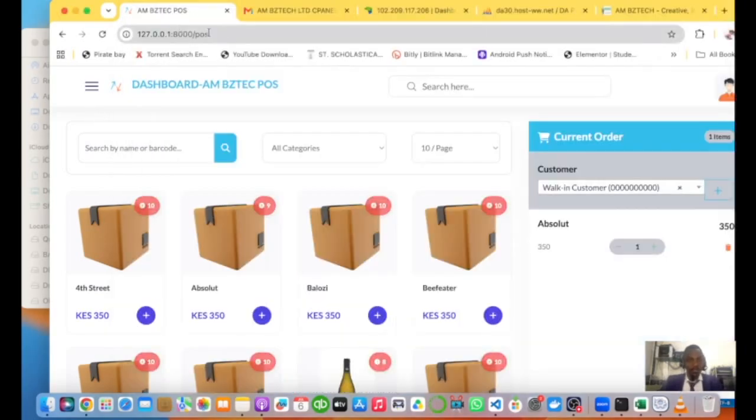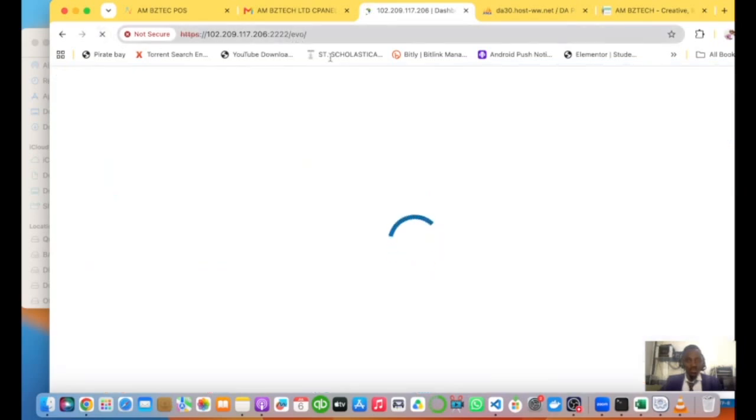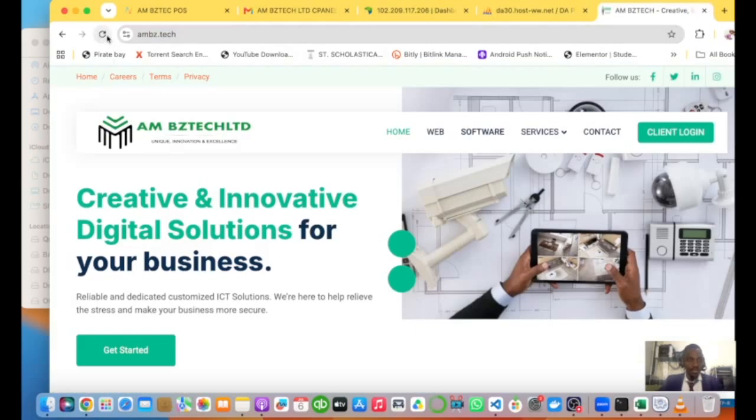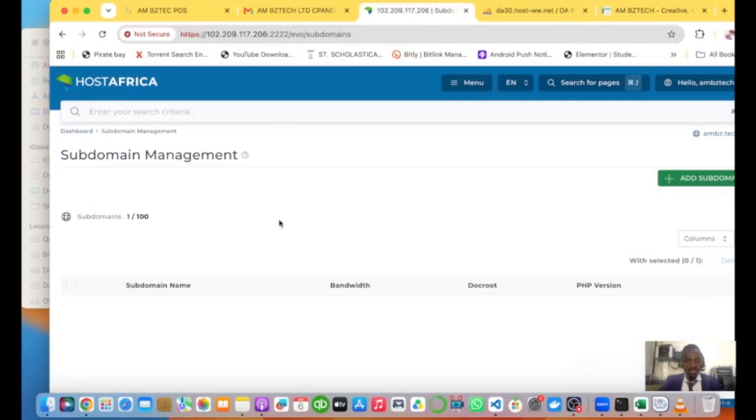Well, proceed to log in to your cPanel. Good. My cPanel here, successfully logged in. What next? Since I already have a website running on my main domain, then I will have to upload this project to a subdomain.